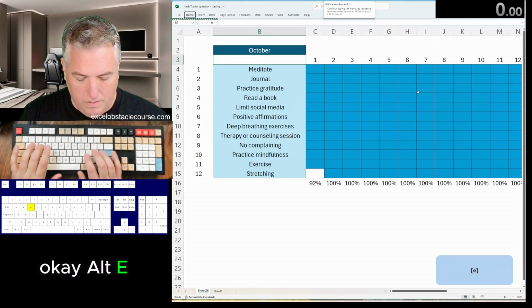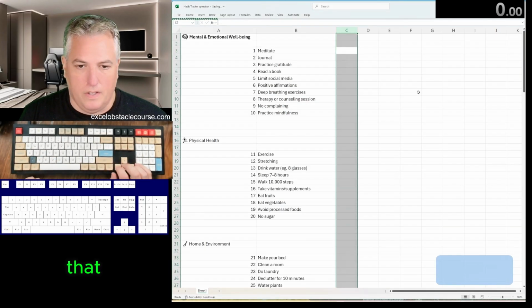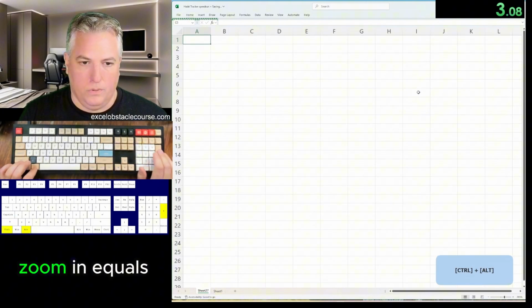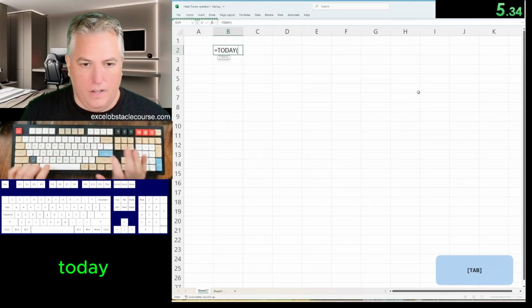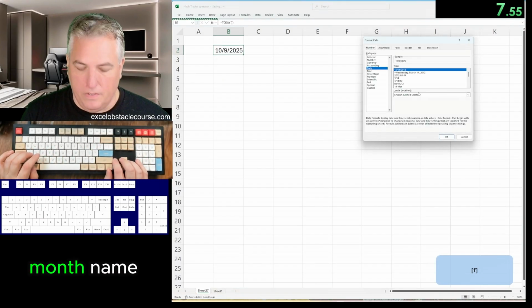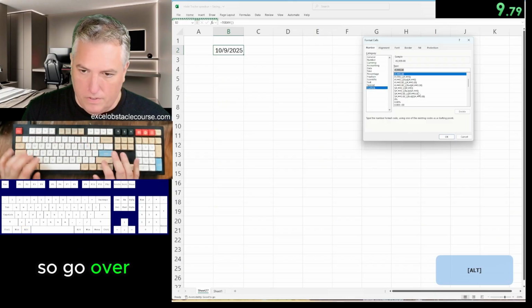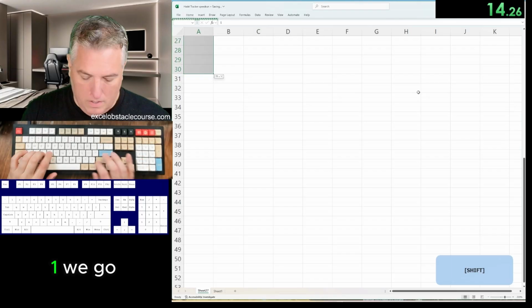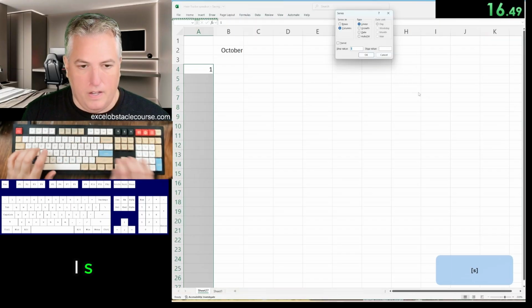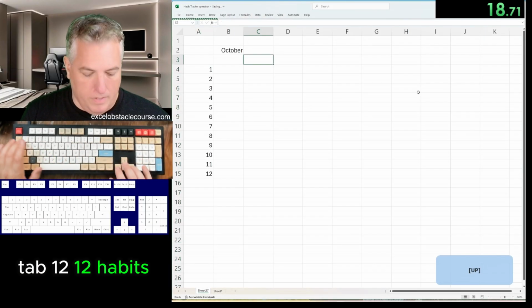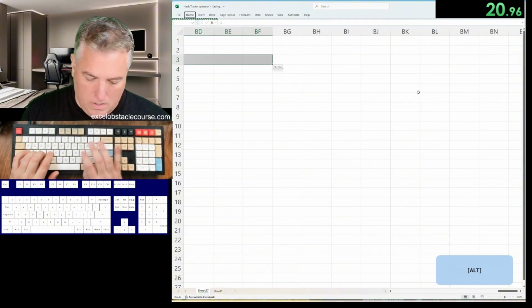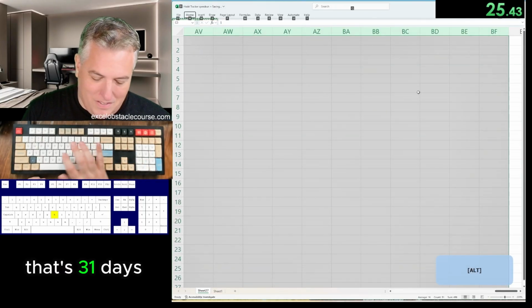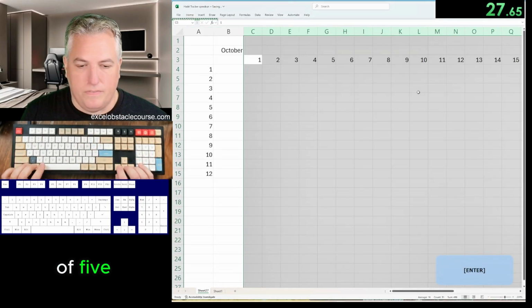Okay, Alt EL, delete that, and we're done. Okay. Start the timer, Shift F11, zoom in, equals today, but I want to show the month name. So go over here to type, MMMM. Here we go, 1. I'll go Alt HFIS, tab 12, 12 habits, 1. Alt HFI, okay, 30. That's 31 days. I want a width of 5.